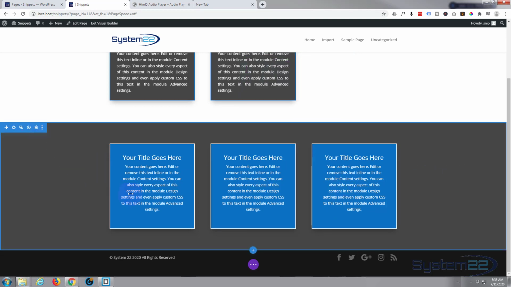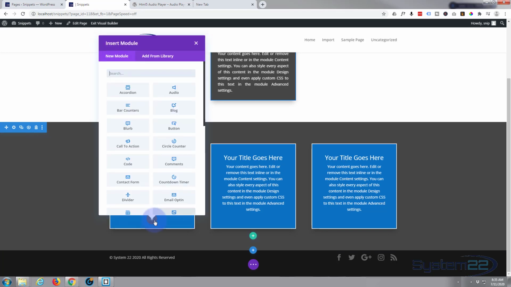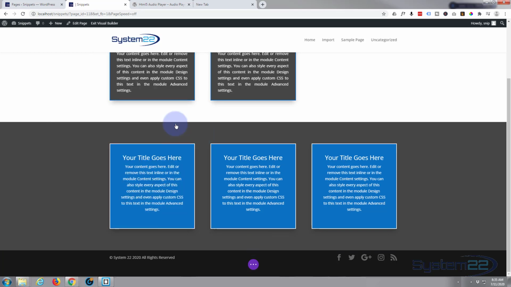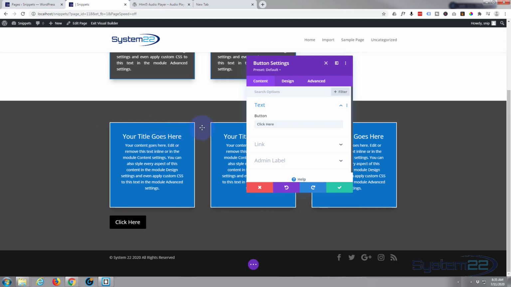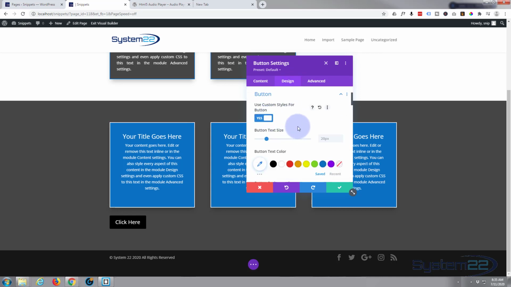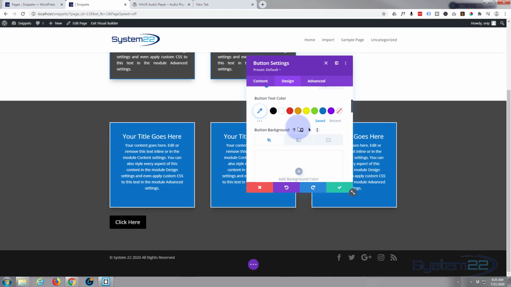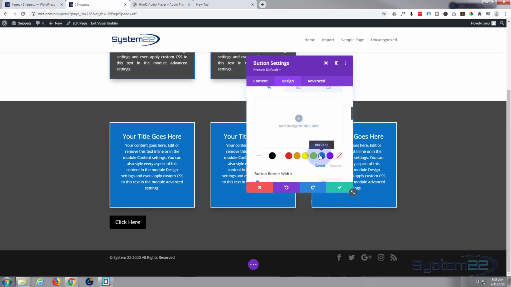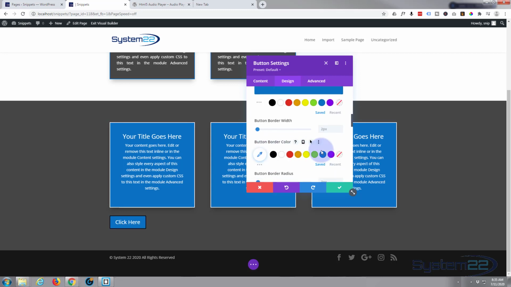Now we can do this with all kind of different elements. Let's add a couple of buttons. Add a little button down there. And let's go to our design. And we'll just change the styles of this button. Let's make the background blue, and the border color blue. I'm not going to mess with the hover color. You know how to do a hover color.